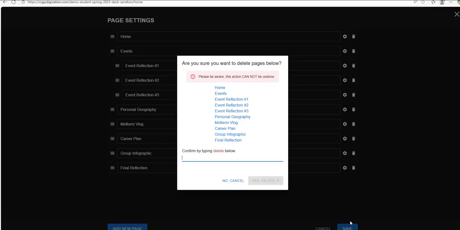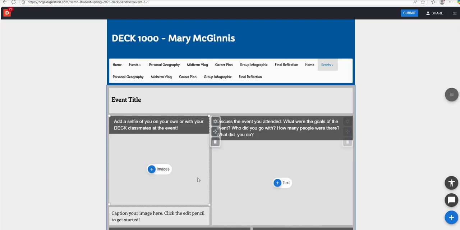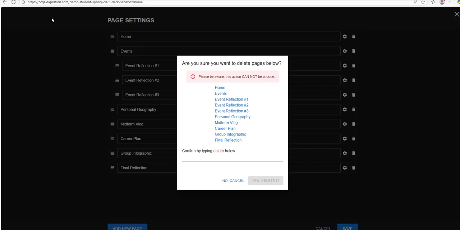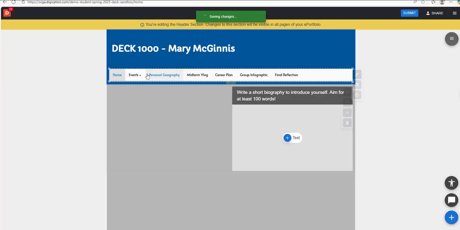One really nice thing that Digication does is that it makes you double check everything. So for example, I did finish my event reflection number 1. I'm not sure if I deleted the right one. If I click on this, it opens the event reflection number 1 that I plan to delete, and you can see that that one's blank. So it's okay for me to go ahead and delete all this material. So I'm typing delete and I'm clicking delete it. And now you see I've got a nice clean menu bar.